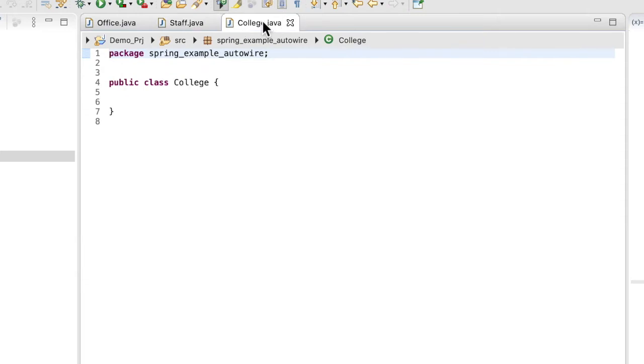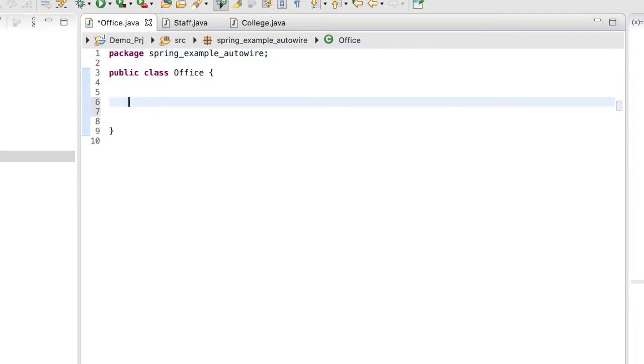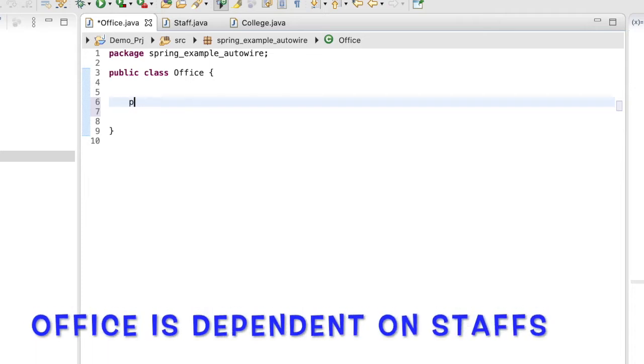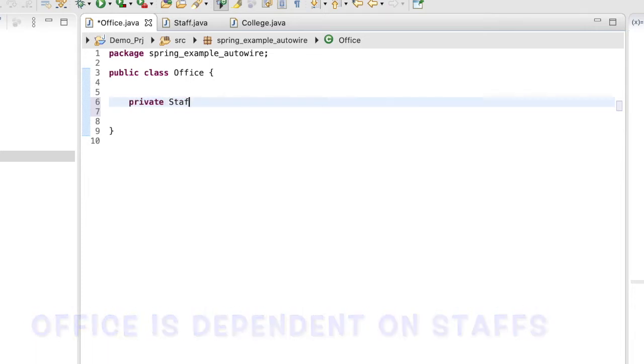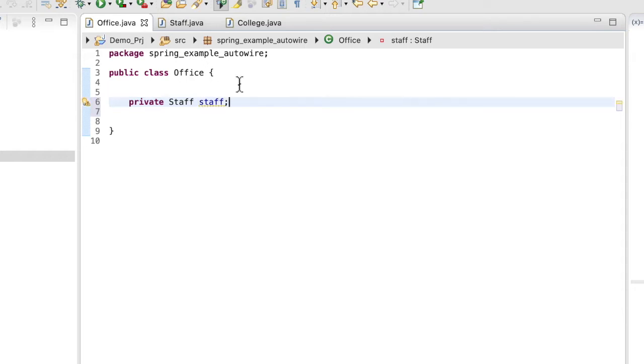So let's consider one scenario where suppose there's a college, and that college can have a department office, right? And that office is dependent on a few things. Let's take just one dependency here, and that can be a staff, right? Office needs some staff to work on. So staff is my dependency and staff is the object here. Okay, so I have an object of staff created here.